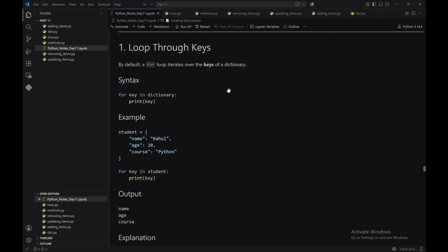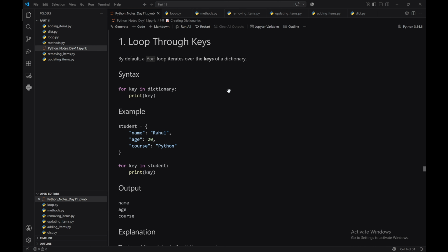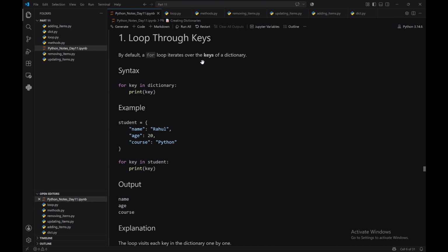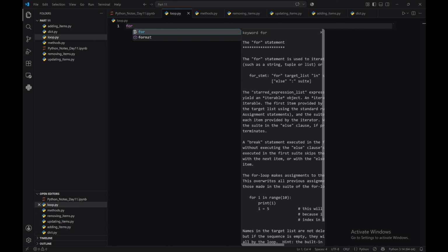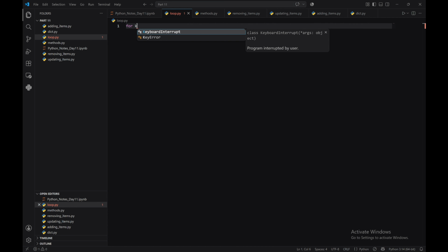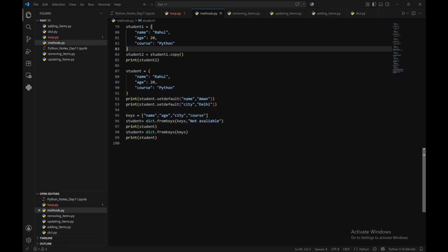So let us see first looping through keys. By default, a for loop iterates over the keys of the dictionary, such as if here you are going to create for key in, first we are going to create a dictionary. Take a dictionary here.